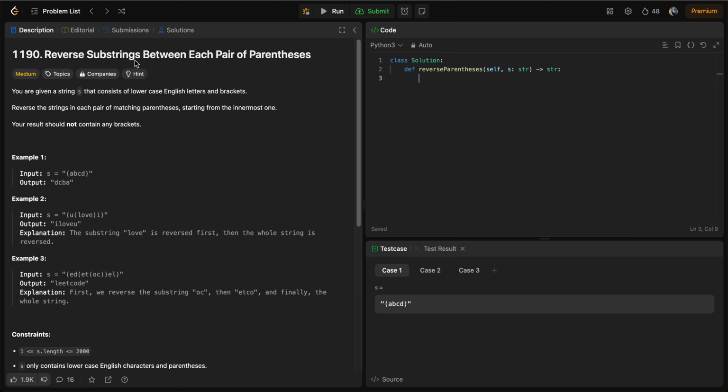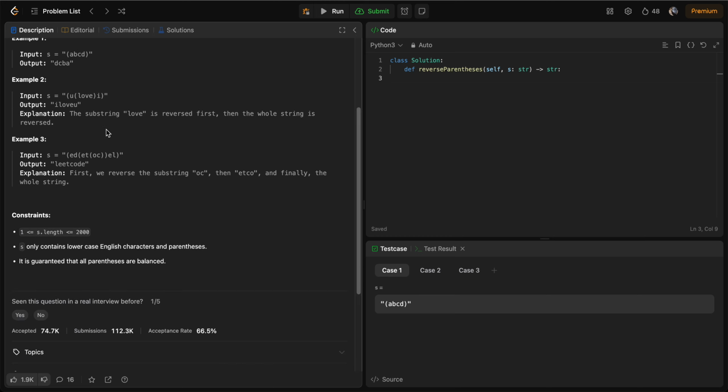Today we're looking at today's Leetcode problem 1190. Reverse substrings between each pair of parentheses. Medium. So you're given a string S that consists of lowercase English letters and brackets. Reverse the string in each pair of matching parentheses, starting from the innermost one. Your result should not contain any brackets.